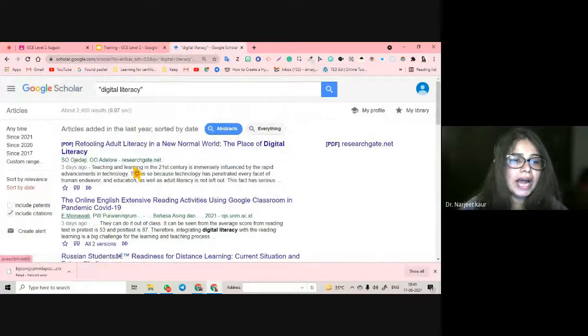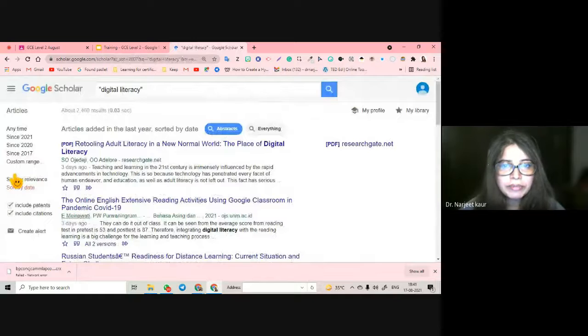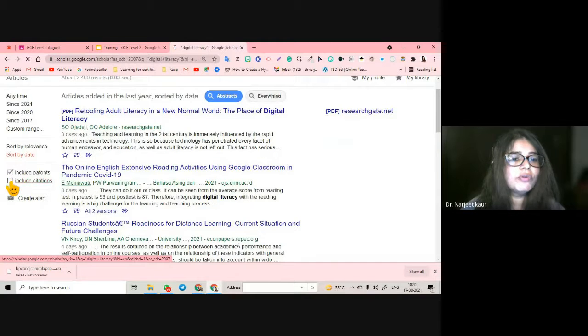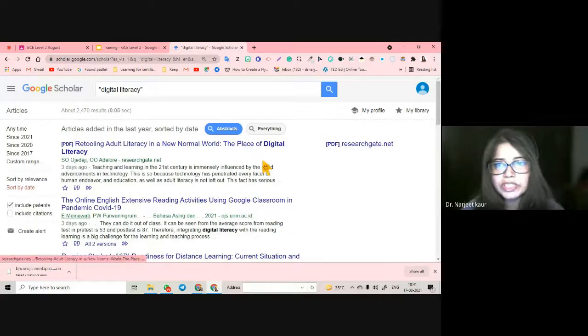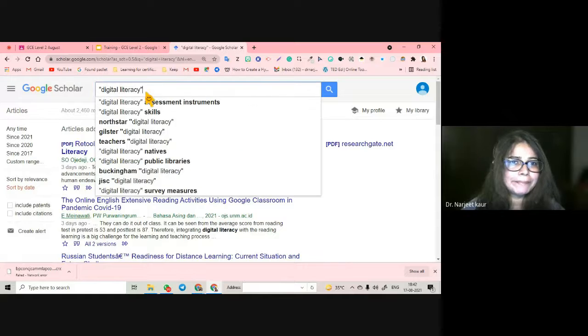Okay. And you can also filter them according to whether you need patented articles. Patented means you will not be able to quote those articles without giving due credit or without permissions. Or you want to include citations. Citations we will just come to in a moment. What are citations? Okay. So if you click them on and off, you will see the number of results change and everything changes here.